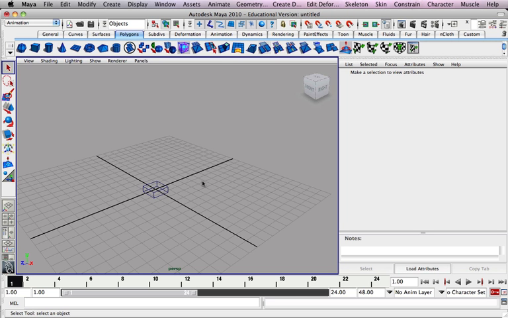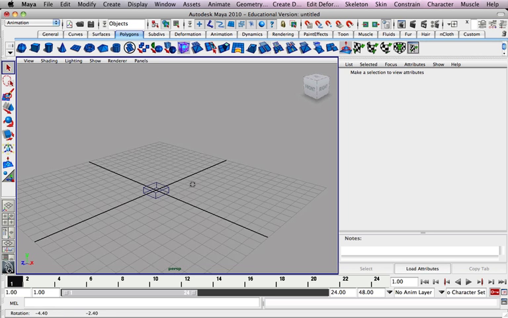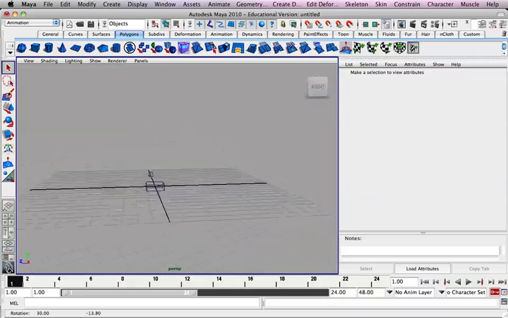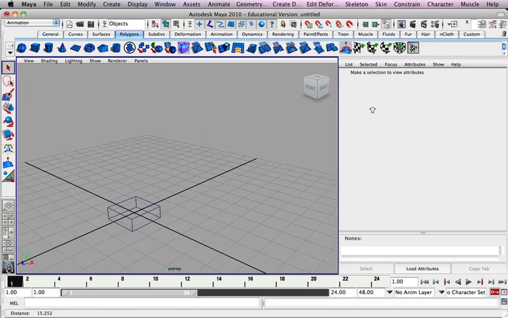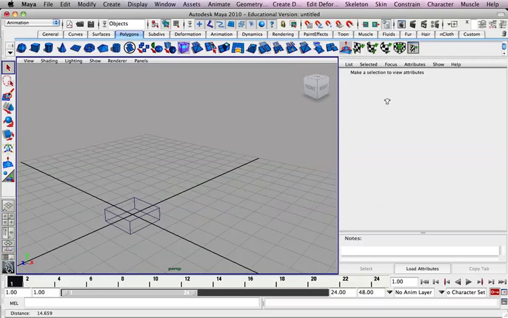In two-dimensional design, we deal with X and Y all the time. Z is the added element here. Now, if you want to work in this perspective view, there's a couple things you can do. If you hold down Option or Alt on the PC and left mouse click, you'll notice you can rotate around in this view. If you hold down Alt or Option and you right mouse click, you'll notice you can zoom in and out of this view.